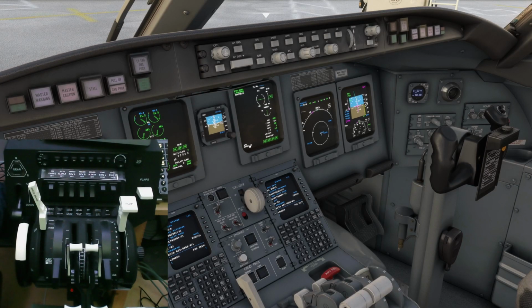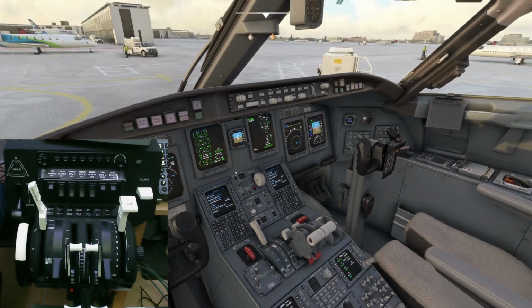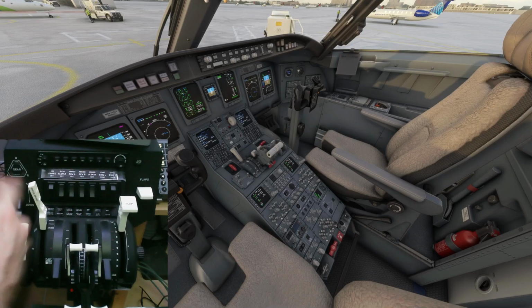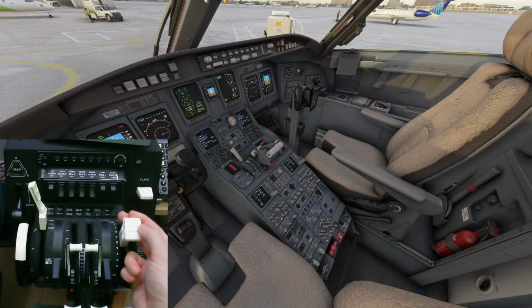So on that switch, I actually left a really long pause, which waits a little bit of time and then closes the APU door for it. You can see how nice the speed brake works. You can see the flap detents.